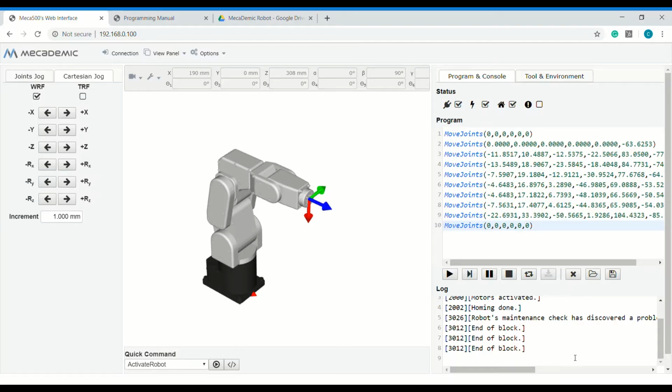Here we've got the Mecha 500 from Mecademic. This is a pocket robot that gets 5 micron accuracy. And right here is the programming software. You can see a simulation of the robot.